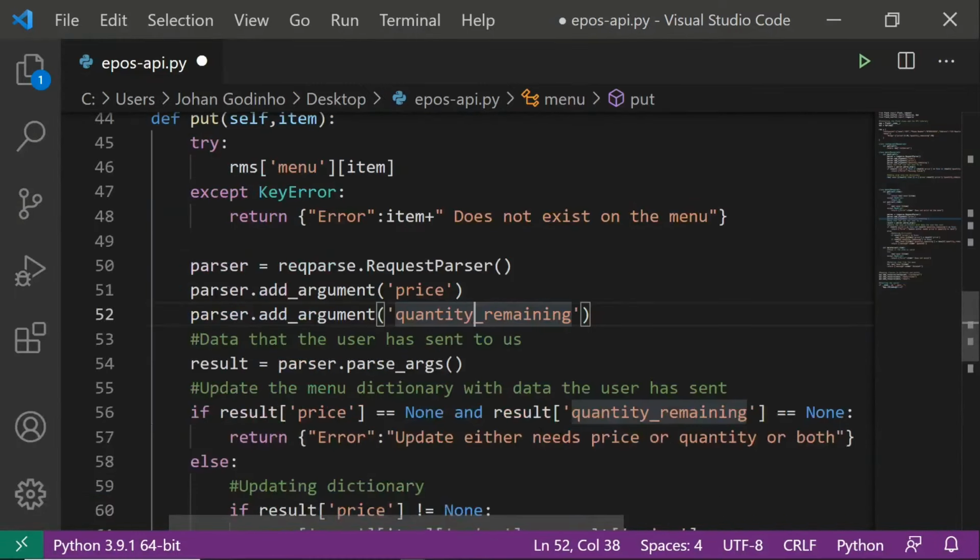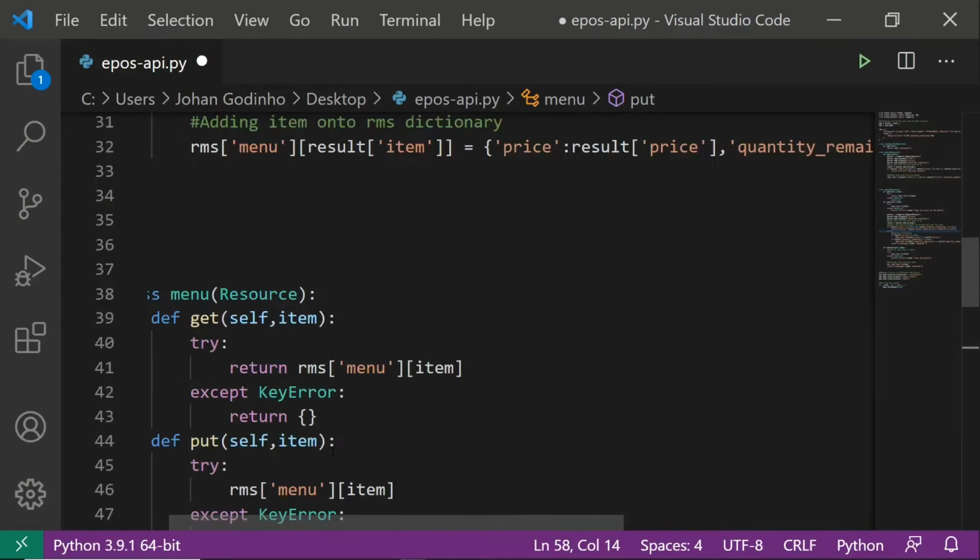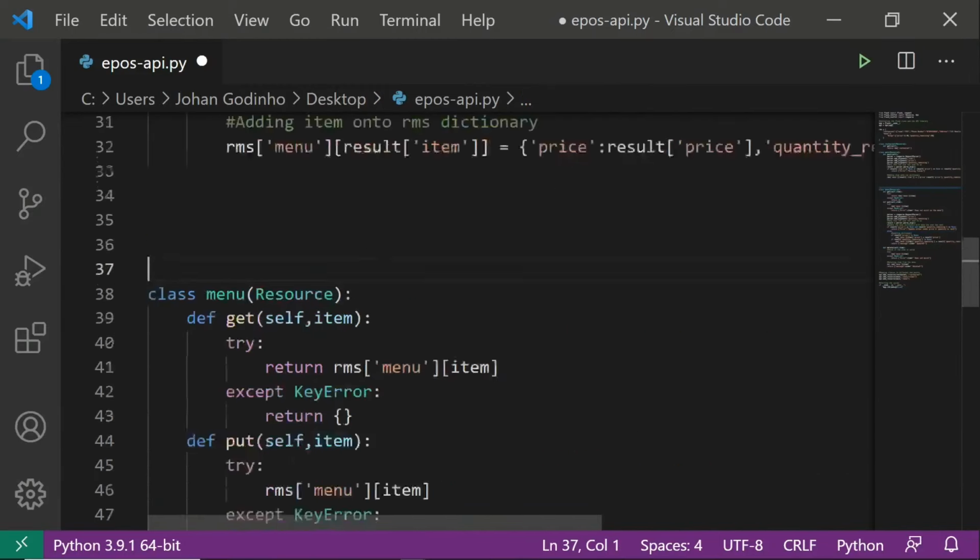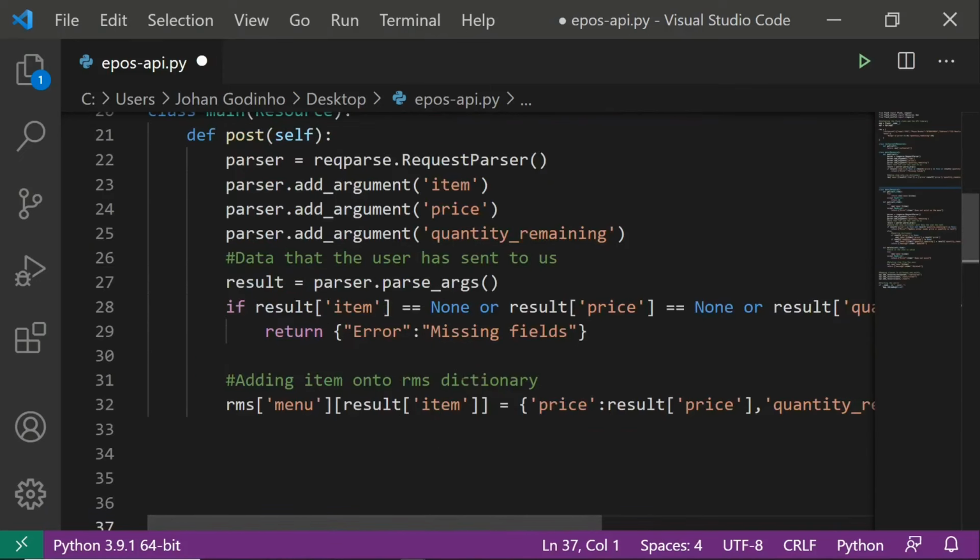Oh, why did I do that? Okay, going back to it again. Where is it? No, there it is. Going back to it again, this should basically do the job for us.